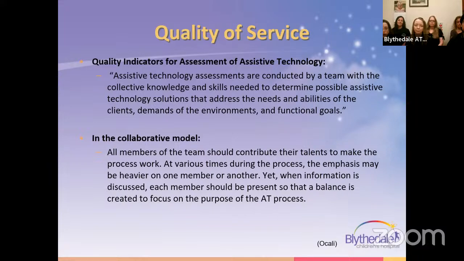Another overview: in the collaborative model, all members of the team should contribute their talents to make the process work. At various times during the process, the emphasis may be heavier on one member or another. Yet, when information is discussed, each member should be present so the balance is created to focus on the purpose of the AT process. And we see this all the time. It might start relating to an AAC device, but without proper positioning and mounting and access, we would be nowhere. We like the points these bring home about the importance of the team and the collaboration.